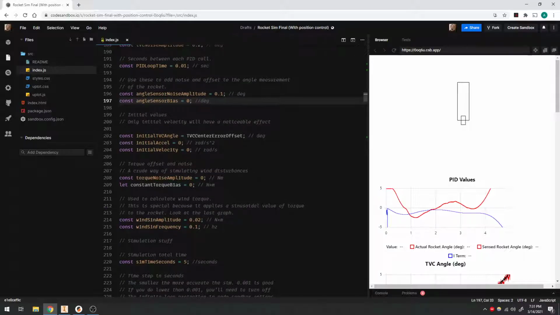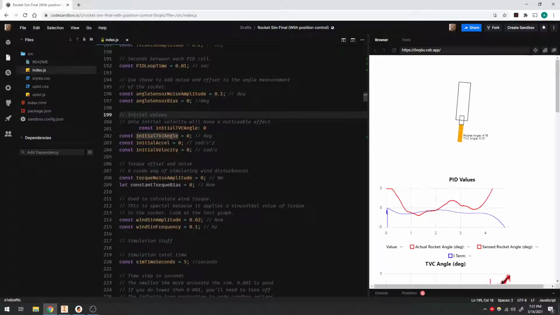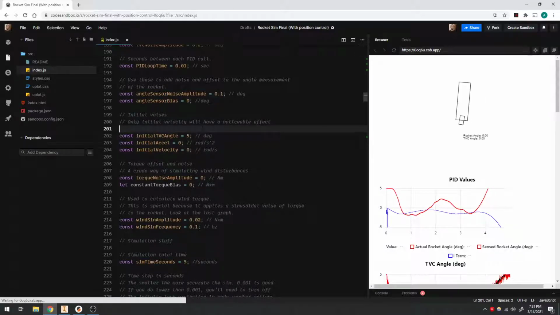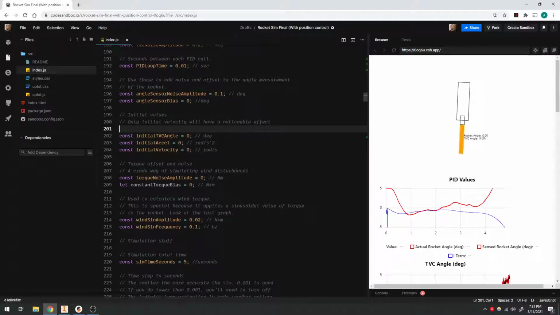Then here are the initial values. The initial TVC angle is just what the TVC center air offset is, and I'm not sure if this is the best place to put it. I would just put this as 0. This is the angle that your TVC is initially going to be at. We can set it to 5 degrees, and that's what it's initially at. But hopefully yours, you always want it at 0 degrees anyway at the start.